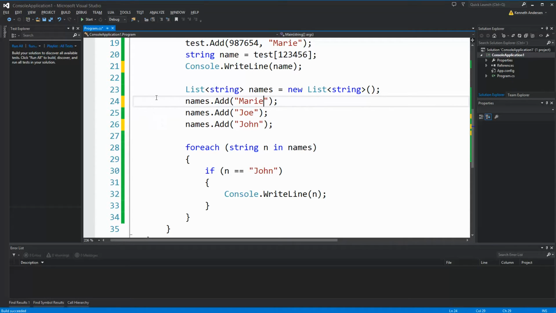So it would have to go to the first spot and say, well, is this the one we're looking for? No. Is this the one we're looking for? No. Well, is this the one we're looking for? Yes, it is. And then it writes it out to the console. So we have to run through everything in our list.